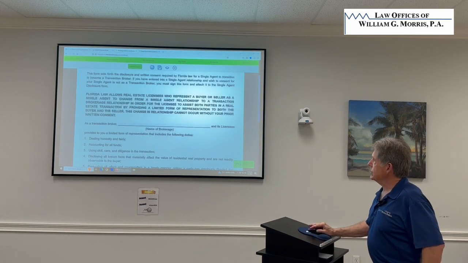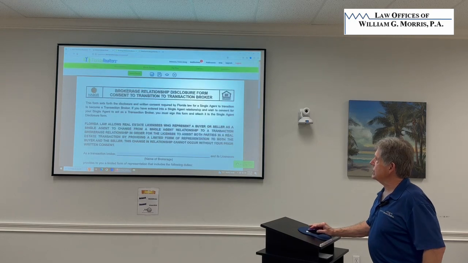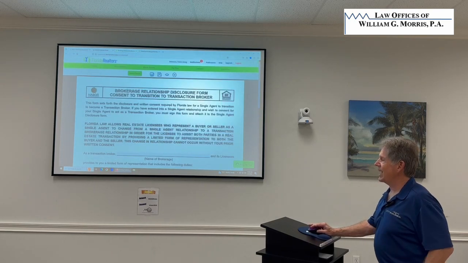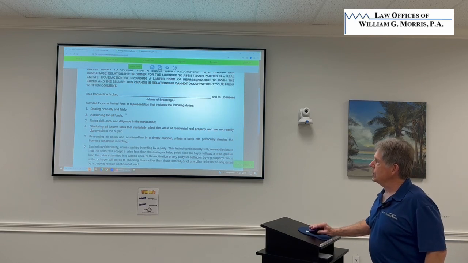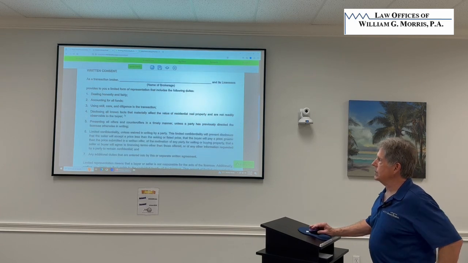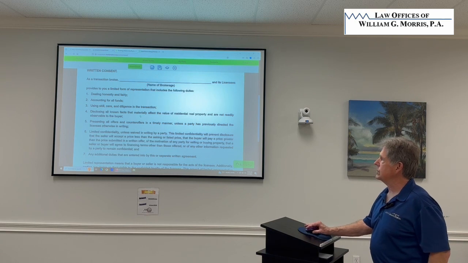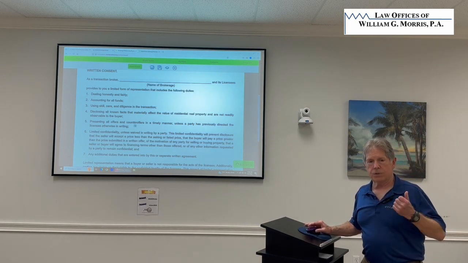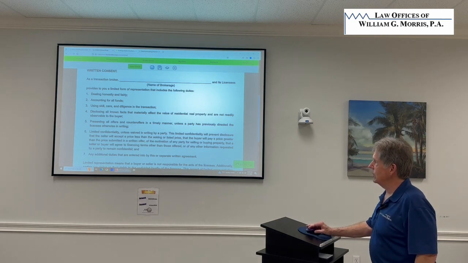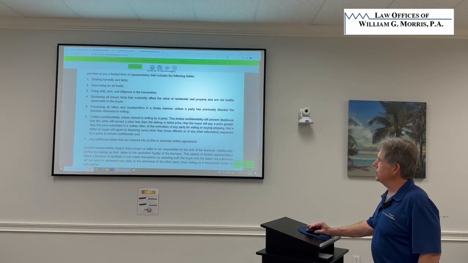So this is disclosure, consent to transition to transaction broker from single agent. I'm sorry. So this tells them that these are the duties of a transaction broker: dealing honestly and fairly, accounting for all funds, using skill, care, and diligence. And these are straight out of Chapter 475, Florida Statutes. These are the duties of a transaction broker: disclosing all known facts materially affecting the value, presenting all offers and counteroffers in a timely manner, limited confidentiality.